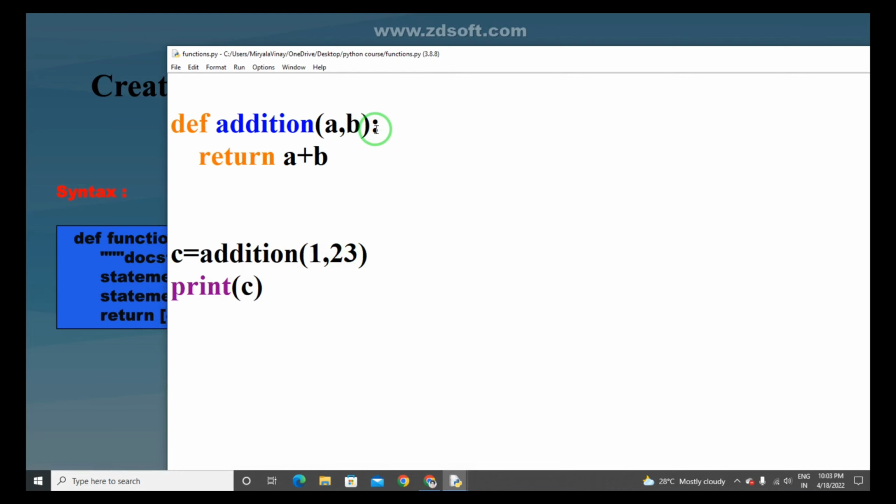You can also pass a list to the function. It means you can pass a list, tuple, dictionary, anything to the function call also.